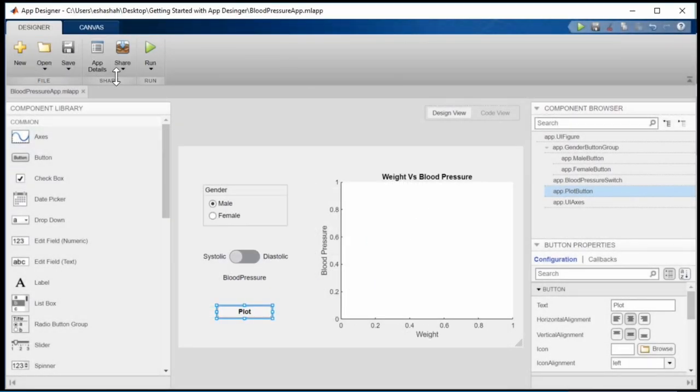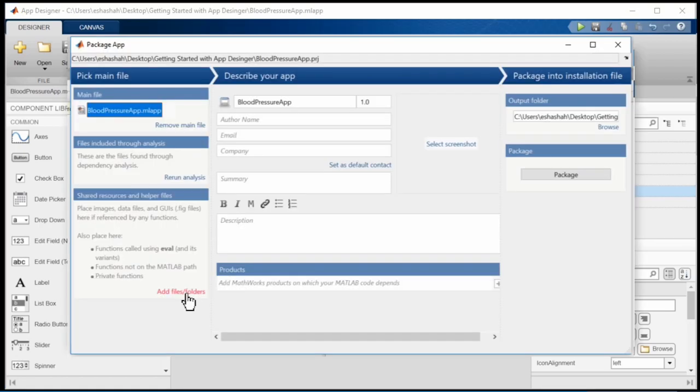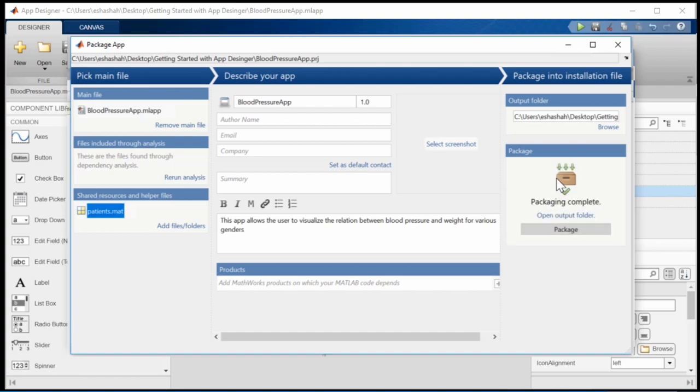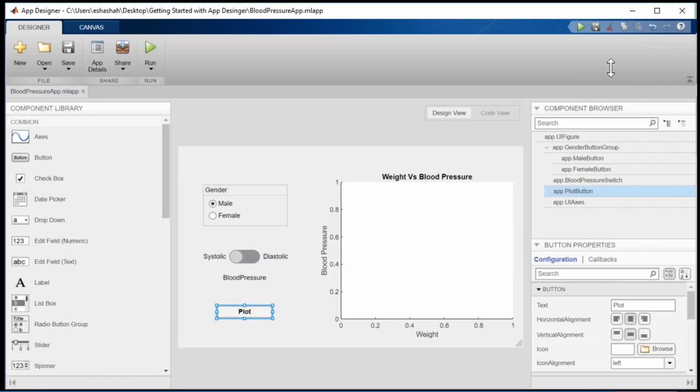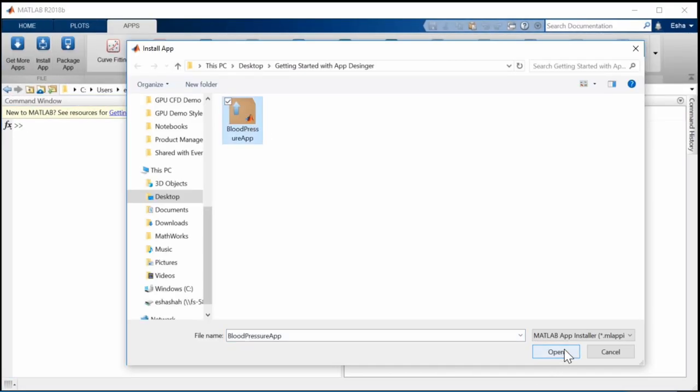Now that we've created our app, let's discuss how to share it. You can package apps with any supporting code or data as an MLAPPINSTALL file. In this example, we'll just add the description of the app and package it. The MLAPPINSTALL file can be used by other users to install the app, which can be accessed in the Apps tab in the MATLAB toolstrip.